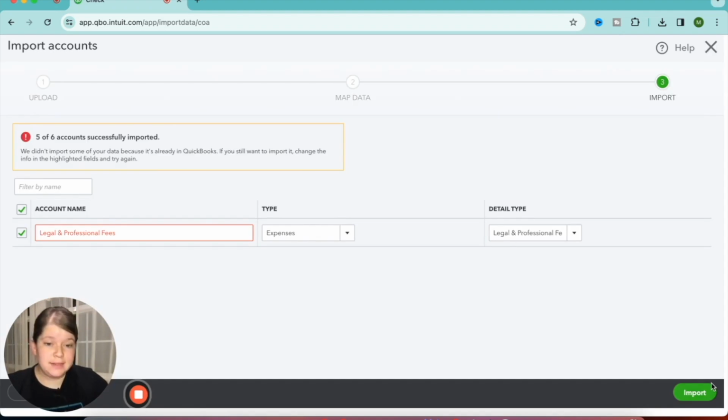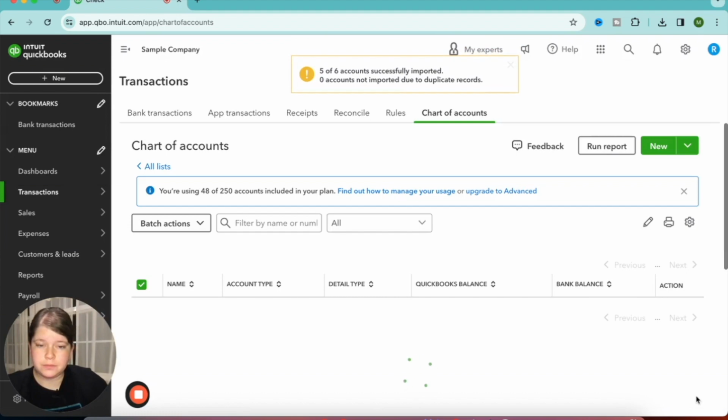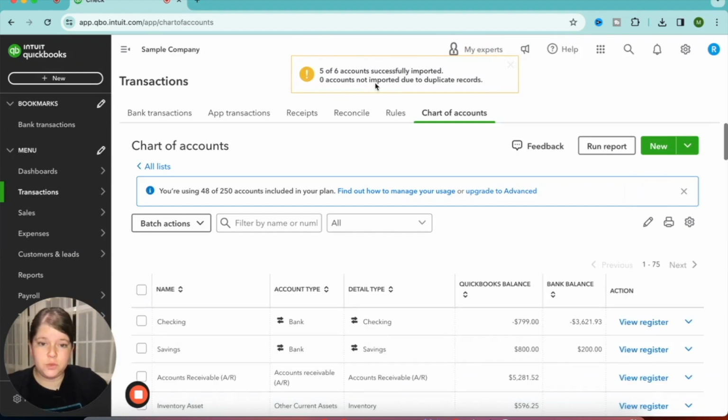Now, if you accidentally choose to enter an account name or a sub-account name that's already in QuickBooks, QuickBooks is going to alert you of that. And it's told us here that 5 of the 6 accounts were successfully imported, but we had Legal and Professional Fees parent account already set up in QuickBooks. So we're just going to unselect it here, and then we're going to click Import. And as you can see, 5 of 6 accounts were successfully imported into our chart of accounts.